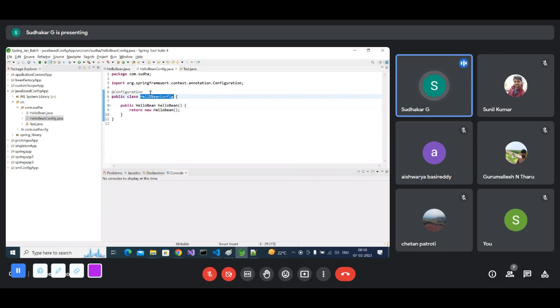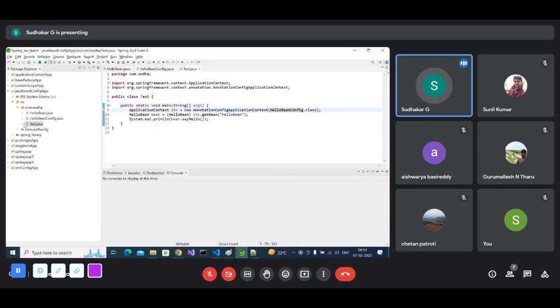Here the class should be annotated with @Configuration. How did I create my bean object? public HelloBean, return new HelloBean. It will create a new object for this HelloBean class. In the test class, I used AnnotationConfigApplicationContext. It will take the input HelloBeanConfig class. So finally you can call the getBean method. If you are using an XML file, you give the id name, but here you have the HelloBeanConfig class and the method name. That is the only difference. Now you can call the bean.sayHello method.